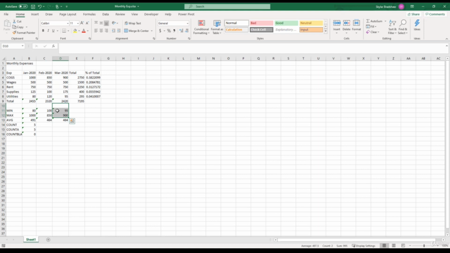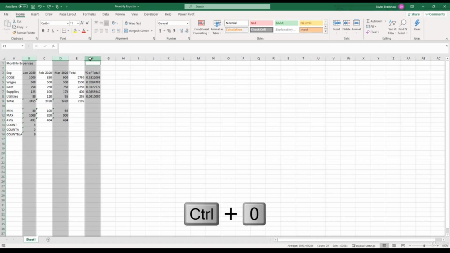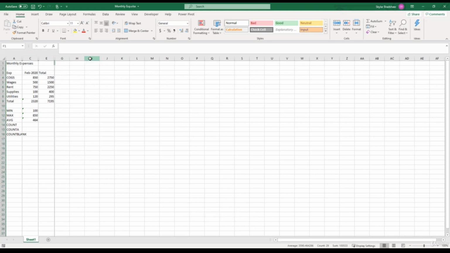Now let's do another example, and this time we're going to hide non-contiguous columns. So let's say we want to hide columns B, D, and F. So we're going to go up and select column B, press the Control key, and then select column D, keep holding the Control key, and then select column F. Now we have multiple columns selected. And the shortcut key to hide columns is Control 0. Now we have multiple columns hidden.